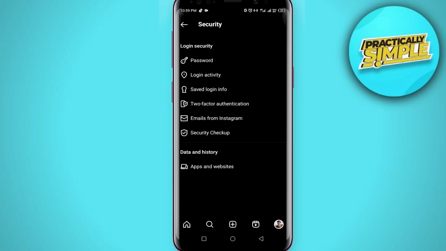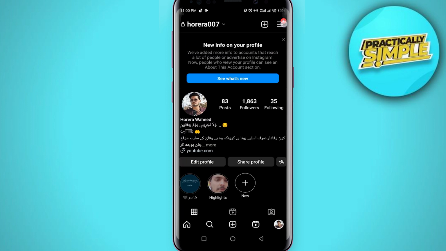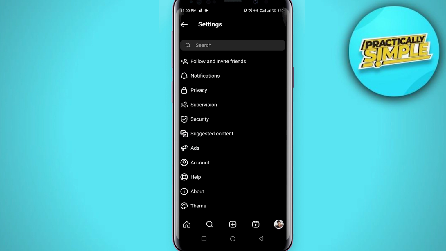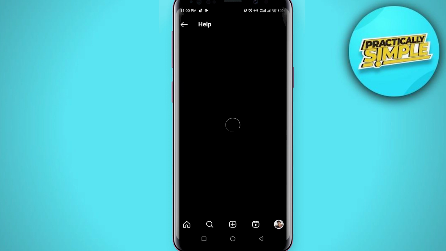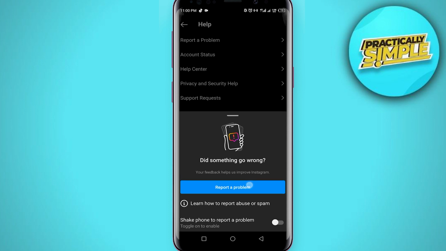And after changing the password, the second step is to take a screenshot of your error, whatever error you are facing, and tap on your profile icon again. Tap on these three bars, go for settings, and in settings you just have to tap on help and go for report a problem and tap on report a problem again.